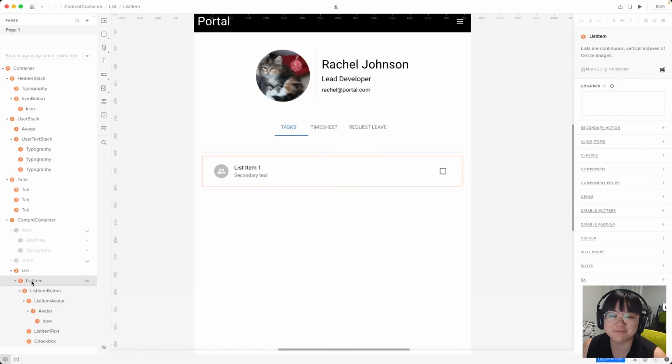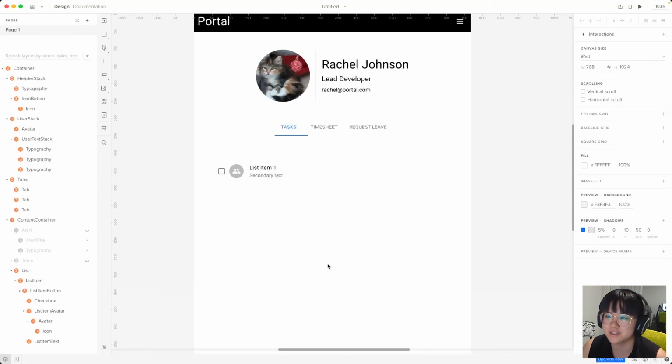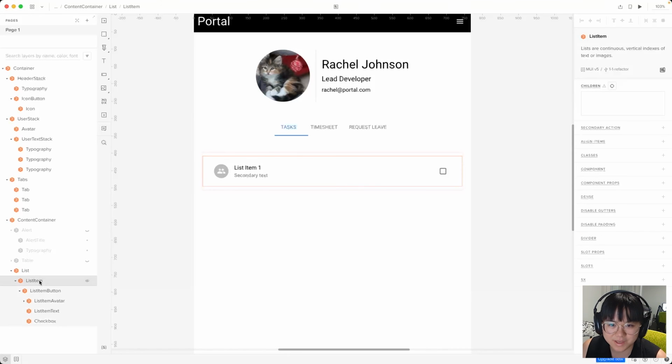Now we can actually rearrange the layout of the list item. So if you want the checkbox on the far left, all you have to do is drag it above the avatar and you can see that it appears to the left of the avatar. But I actually like the checkbox on the right, so I will be undoing that and moving it back. Okay, so now we can duplicate the list item a few times.